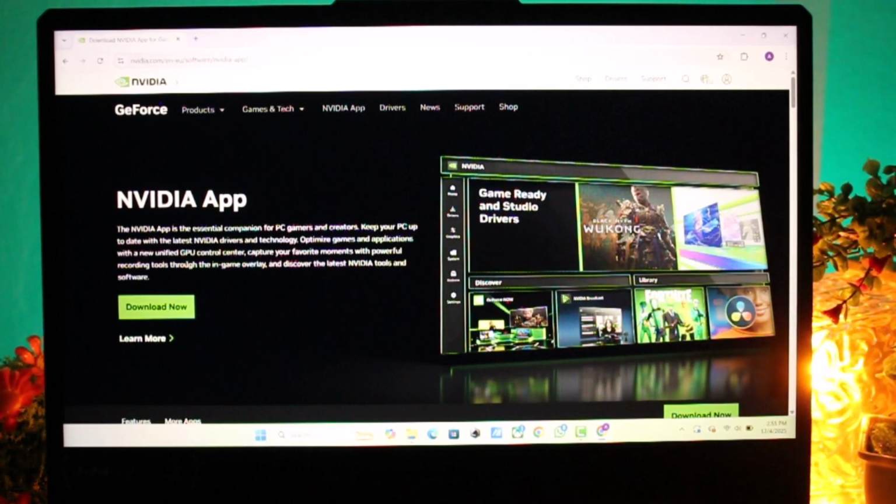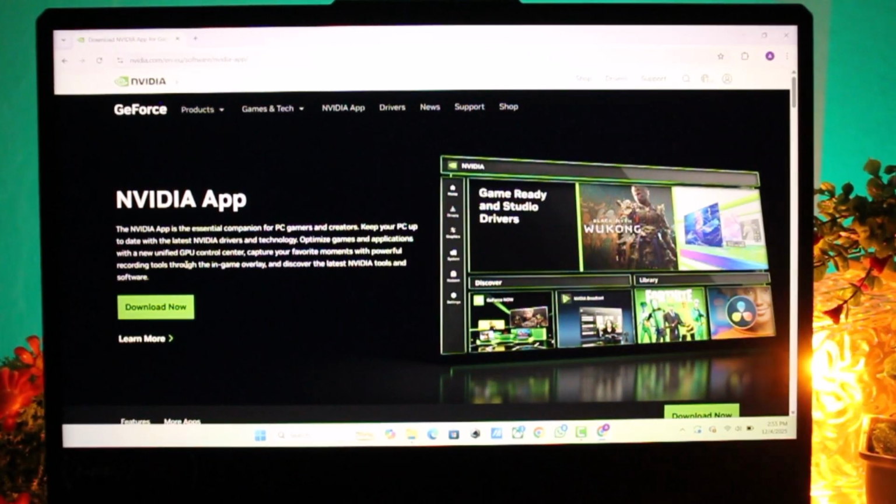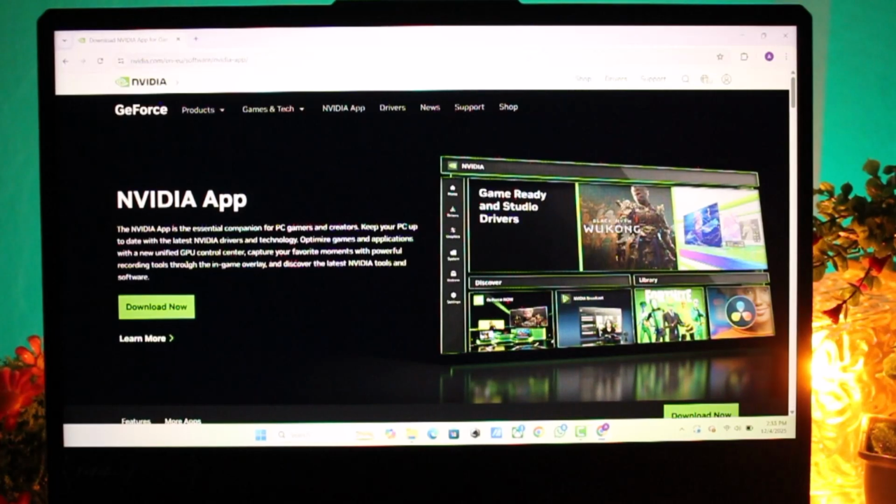Once it's done, the Nvidia app will open automatically. You can log in if you want or skip for now, and that's it. You have successfully downloaded and installed the Nvidia app on your PC.